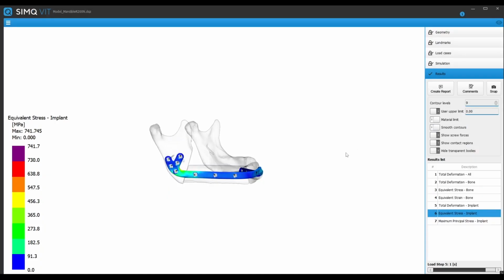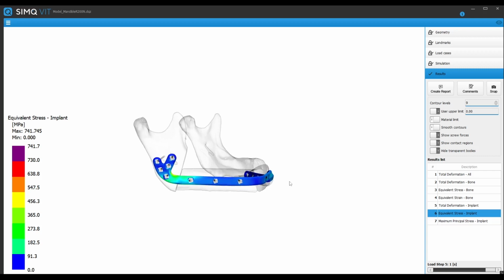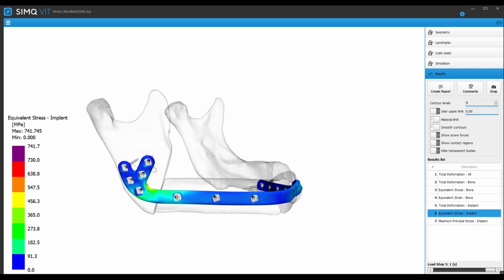Third, we take a look at the feature to toggle on Show Contact Region. We're still under equivalent stress of the implant. Material limit is toggled on, as well as smooth contours. So, we now toggle on Show Contact Regions. This gives the opening around the screws a smoother look. When contact regions are turned off, you can see that the opening around the screws is a bit more coarse.